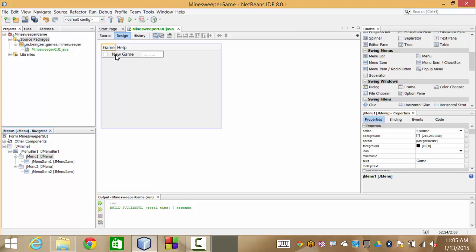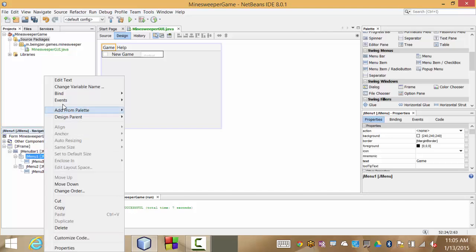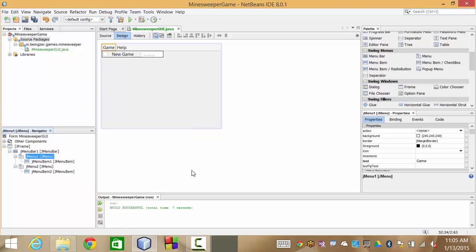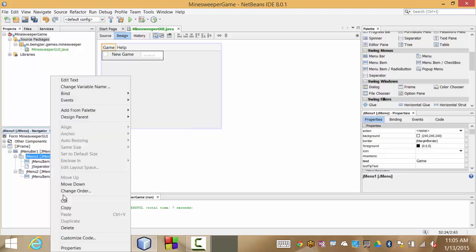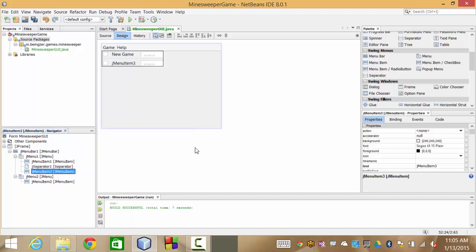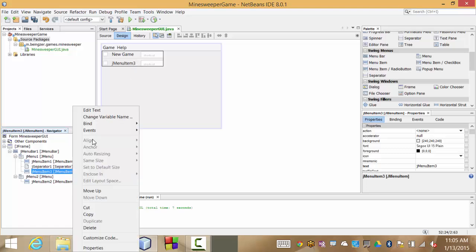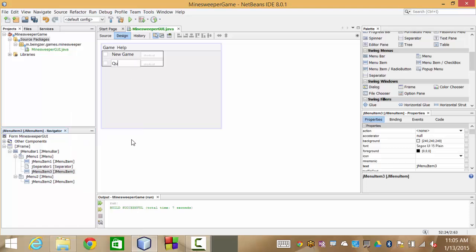After new game, let's add a quit also. Exit. So we go to first menu, game, right click, add from palette, menu item. But generally if you see, new and quit has a line between it in most of the software. So that is a separator. So we insert a separator first. Again we right click, say add from palette, and now we insert a menu item. So there will be a separator between quit and new game. Right click, edit text, quit.